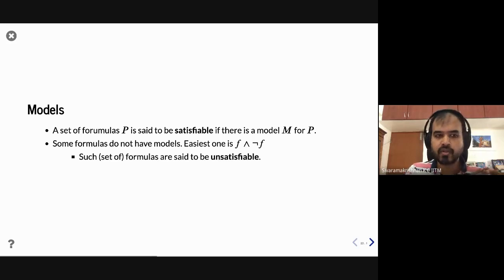Now we come to the question of satisfiability, right? A set of first order logic formulas is said to be satisfiable if you pick a model for it. We just saw what a model is. If there exists some model for a set of first order logic formulas, then we call it satisfiable. And some formulas do not have models. The easiest one is F and not F. There does not exist a model which will satisfy this, so this is known as unsatisfiable. Such sets of formulas are said to be unsatisfiable.